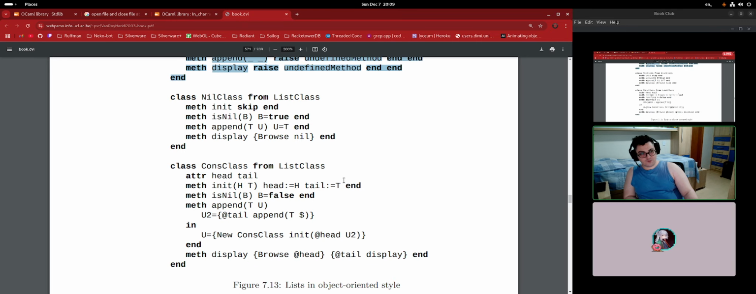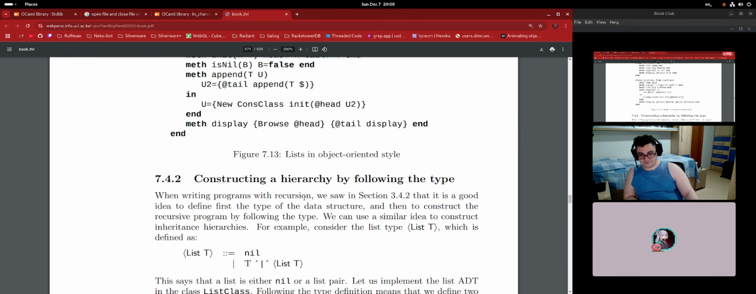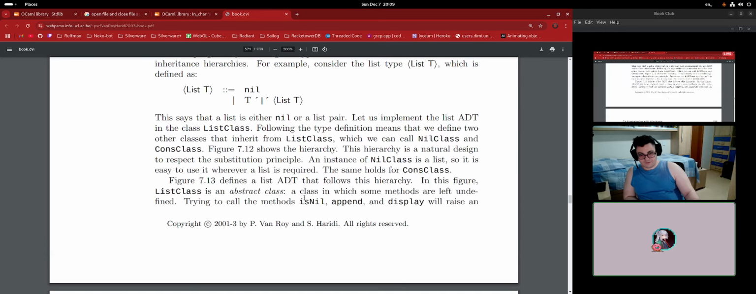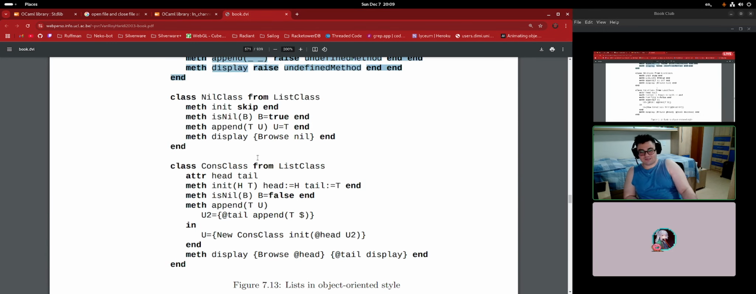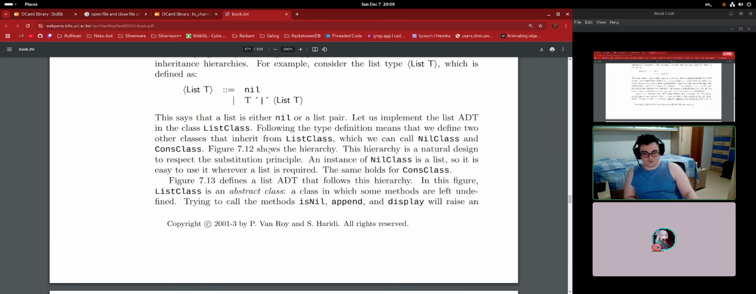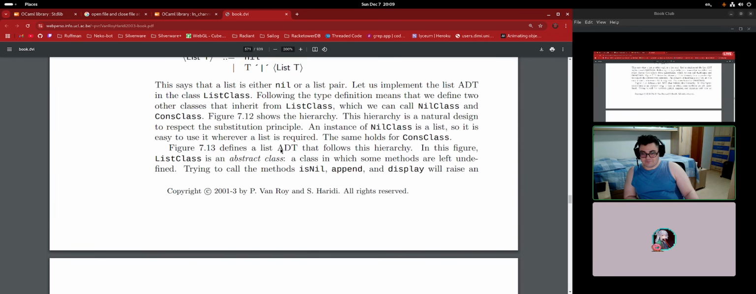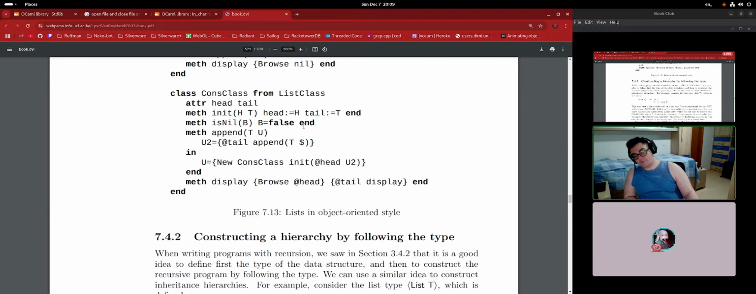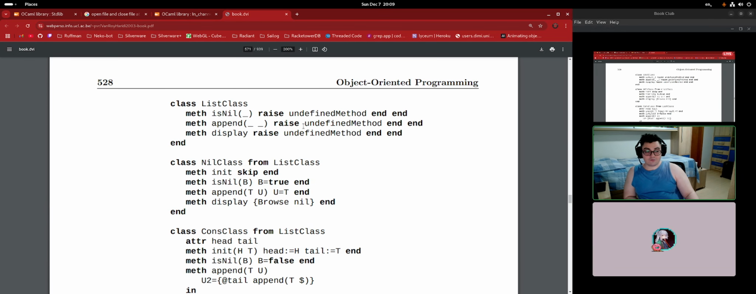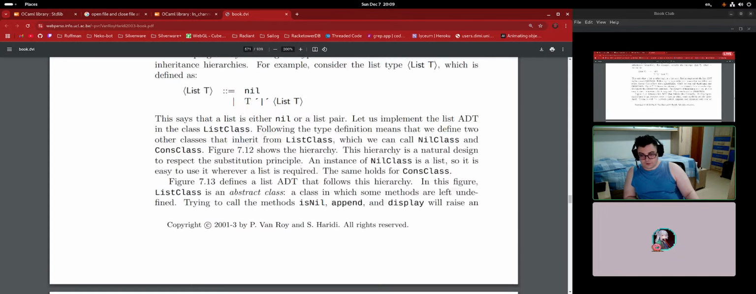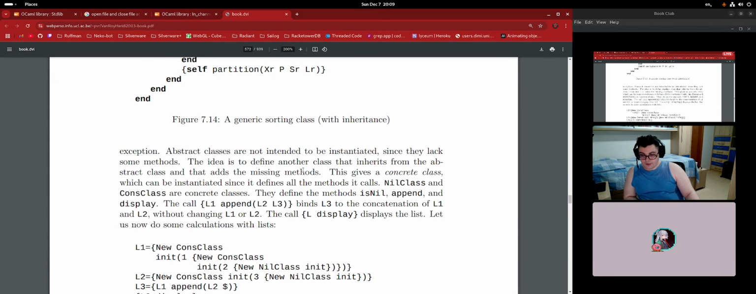And I never thought of doing it this way, to be honest. I mean, it makes sense, right? But I never thought, okay, how am I going to implement a list in OOP? So, abstract class, which means the methods are not defined. It's the responsibility of the concrete classes to define them. So nothing too crazy.